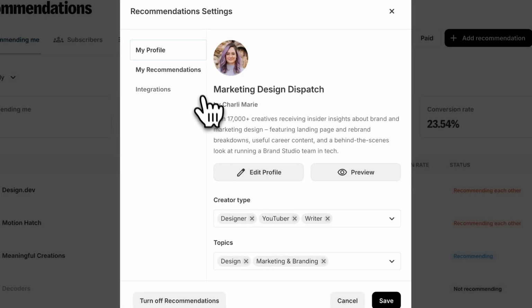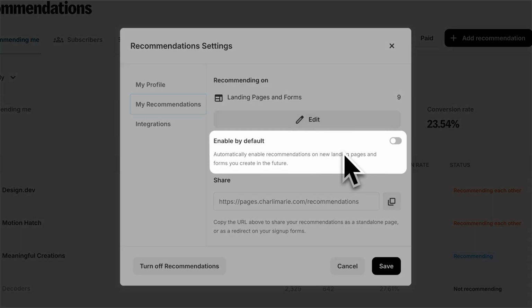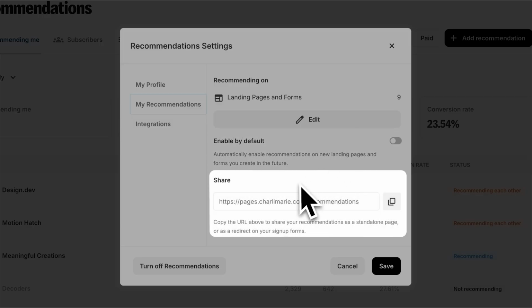Under the My Recommendations area, you can edit what landing pages and forms are showing your recommendations. You can also decide if these are enabled by default when you create a new form or landing page. And you can also just share a list of your recommendations with somebody by copying this link.